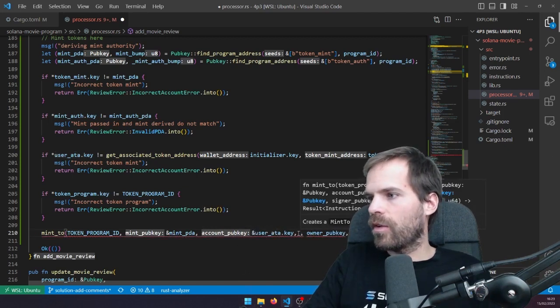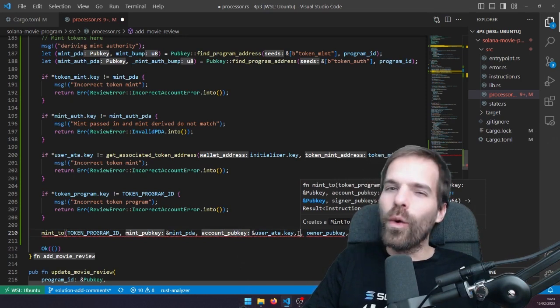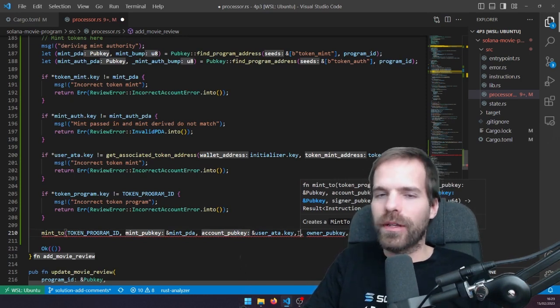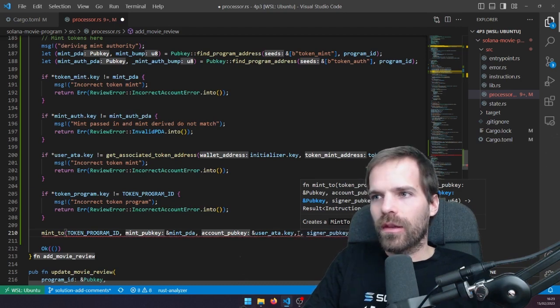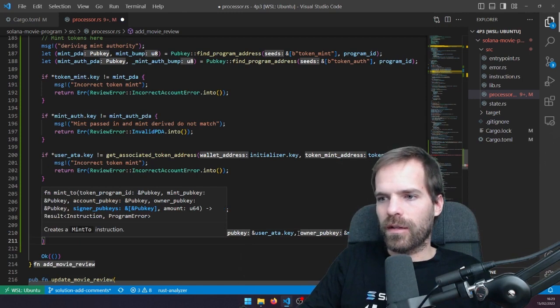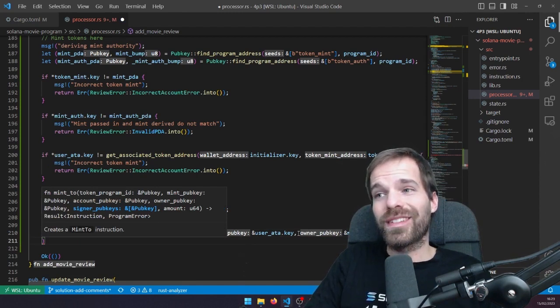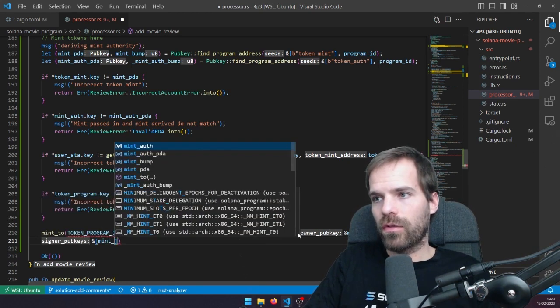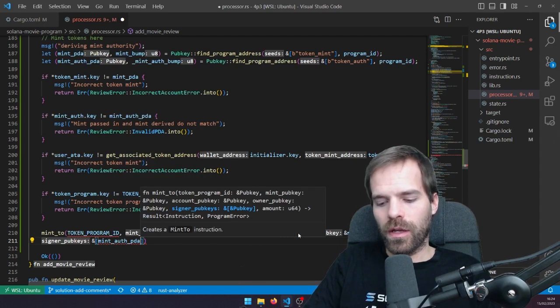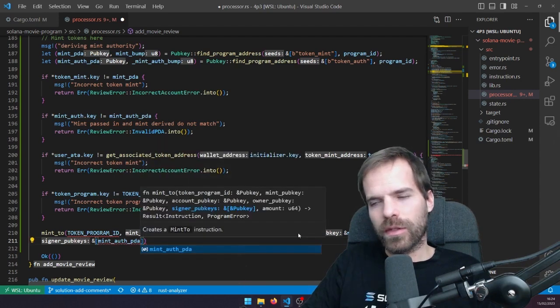Next, we have the owner pub key, and owner really is the authority, because the token program is so old that they still called it owner, which really is just an authority. That was my mint auth PDA. Maybe go next line. Signer pub keys. So who's signing for this? The mint authority is signing for this. So again, mint authority PDA. You're the only one signing for this, yes.